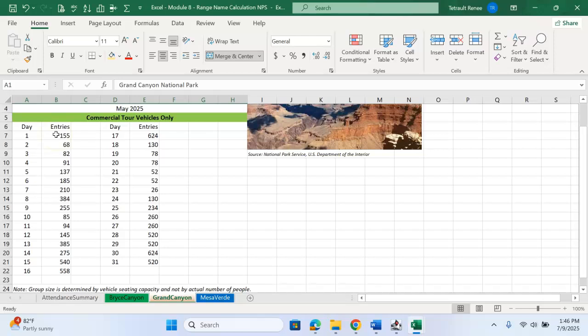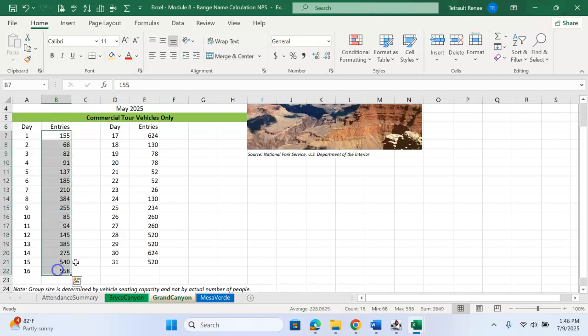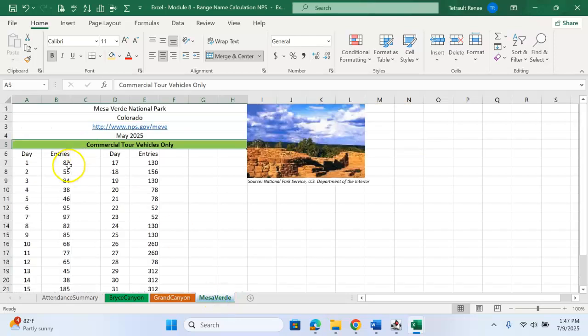I'll select B7 all the way to B22, let go. And I need to also select the entries in column E. So I'm going to hold Control and select E7 to E21. Then I'll come up here and type, I'll just type Grand. That's fine. And enter. And I always like to check. So I'm going to come up here and now type Grand. Click Grand. Perfect.